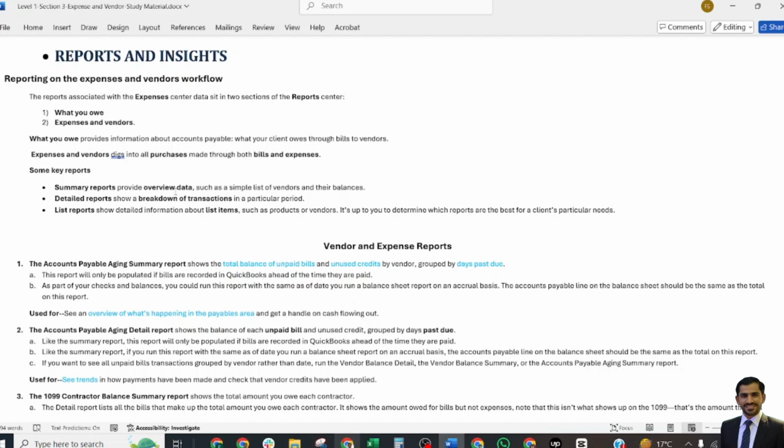There are three types of reports, as we will see by their names. The first one is summary reports, which provide an overview of data, like a simple list of vendors and their balances. The second one is detailed reports, which show the breakdown of all transactions for a specific period. And the third one is list reports, which show detailed information about list items such as products and vendors. It's up to you to determine which reports are best for your needs. Now we are going to discuss vendors and expenses reports. This is the second type, and we shall discuss all these reports.